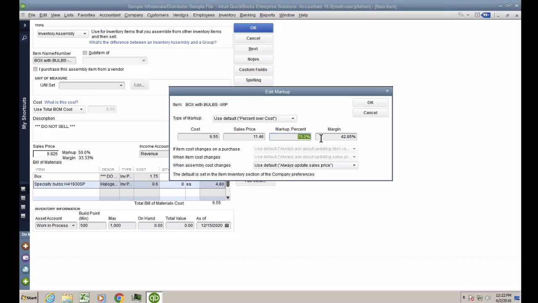Or let's say, for example, I don't want to do it based on markup. Let's say I want to do it based on margin. Let's say I want at least 35% margin on these products. So I'll type there 35% and then hit Tab, and QuickBooks will then again calculate my sales price.